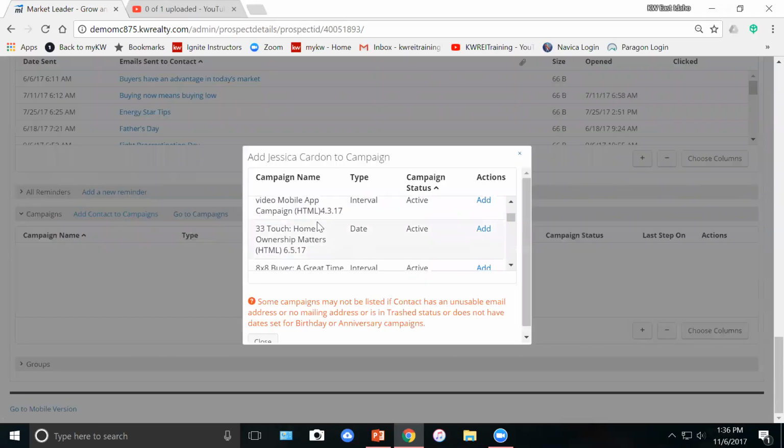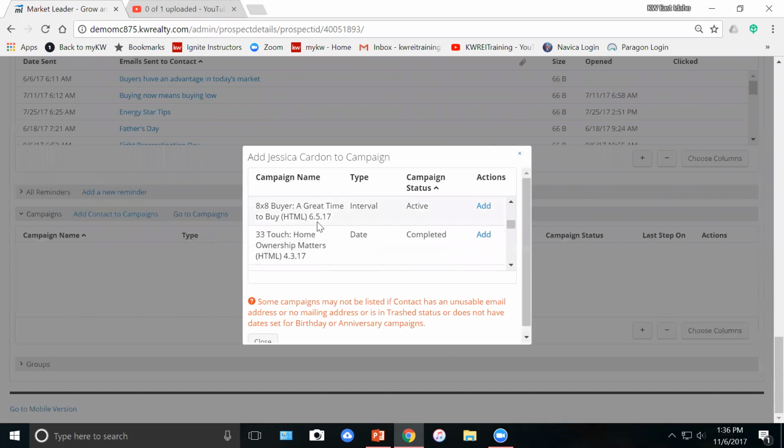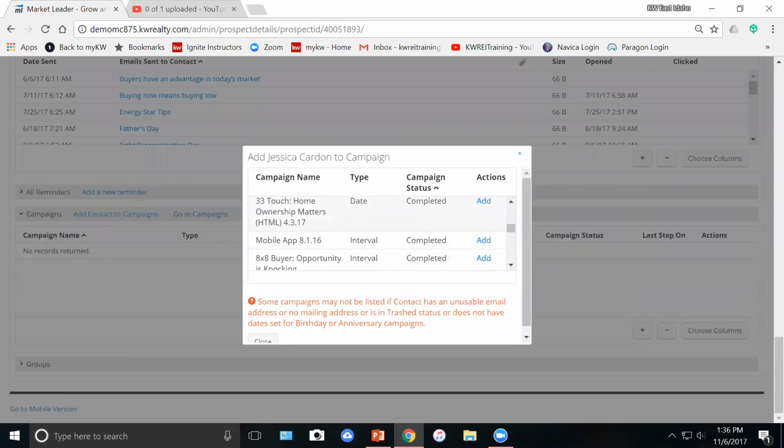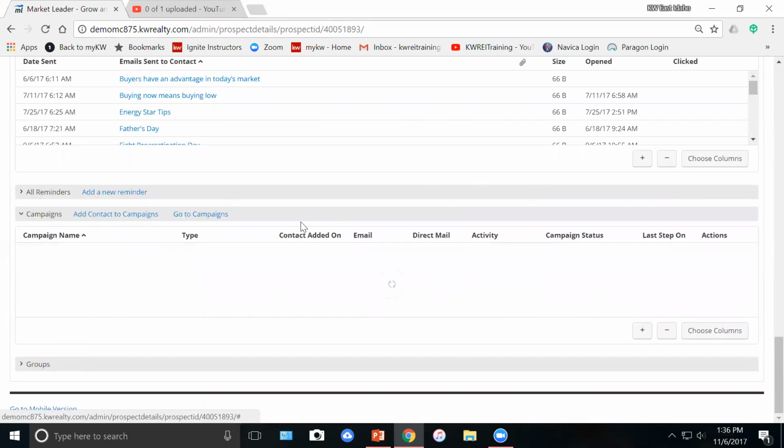Now you'll notice these campaigns are listed. We're going to set these campaigns up today. So from now on, you'll be able to click on add contact to a campaign, and you'll have a list of campaigns that you can add them to after this class.